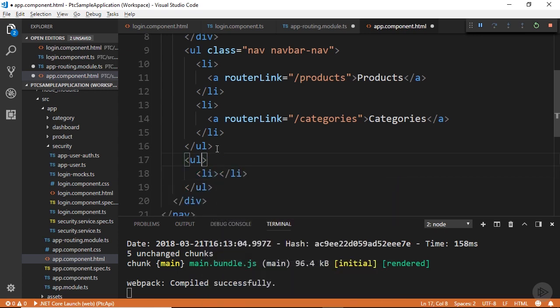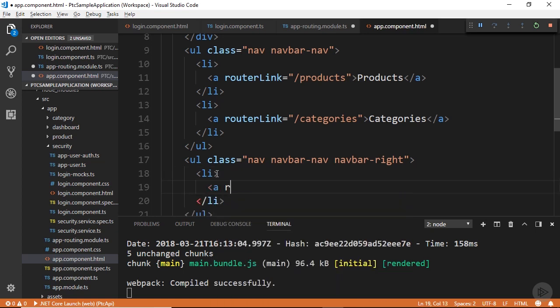So we're going to add a new UL, and we're going to give it again some styling, just like we did on the other one, nav and navbar-nav, but we're going to add on navbar-right. We want to pull this login menu item to the right. So let's do an a routerLink equals login. And the word that we want to have displayed will be login.